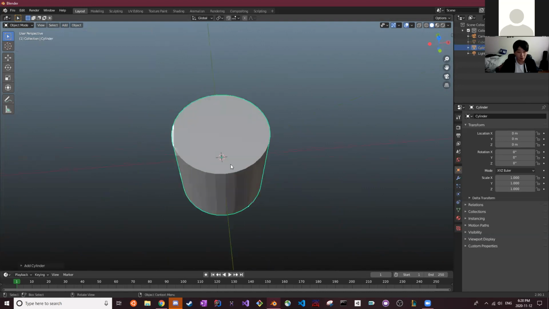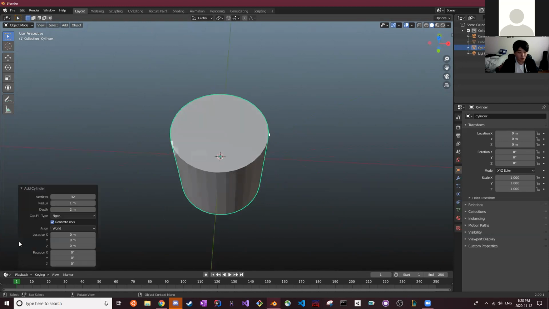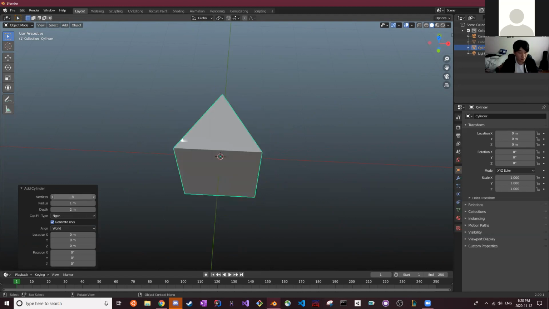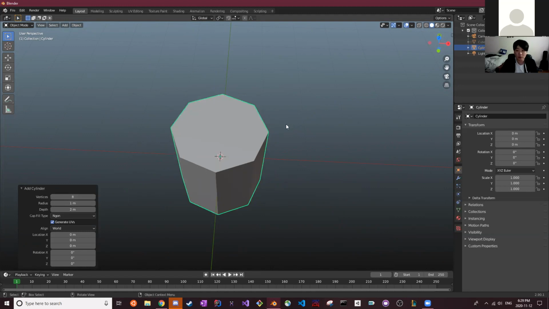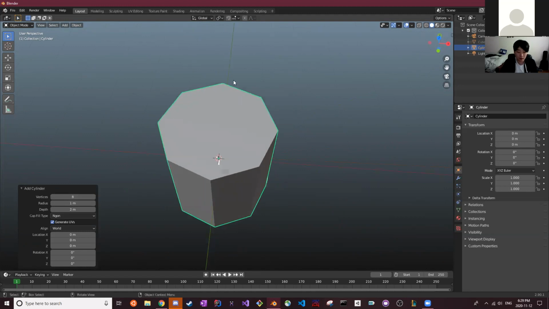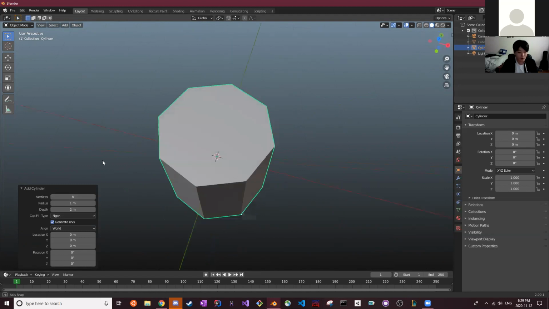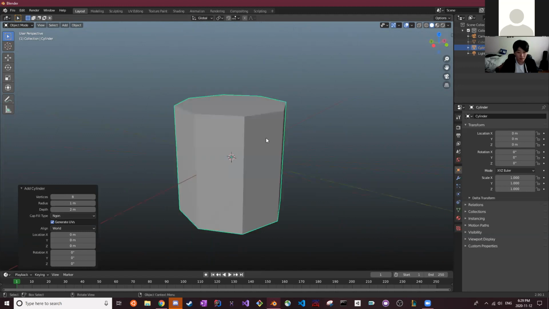Now, what you've realized is that there's, what, 32 vertices? When we go to this option at the bottom, we have the ability to reduce the amount of vertices. Now, usually, take this as a word, usually 8 is enough to simulate a circle. Now we have 8, as you can see.